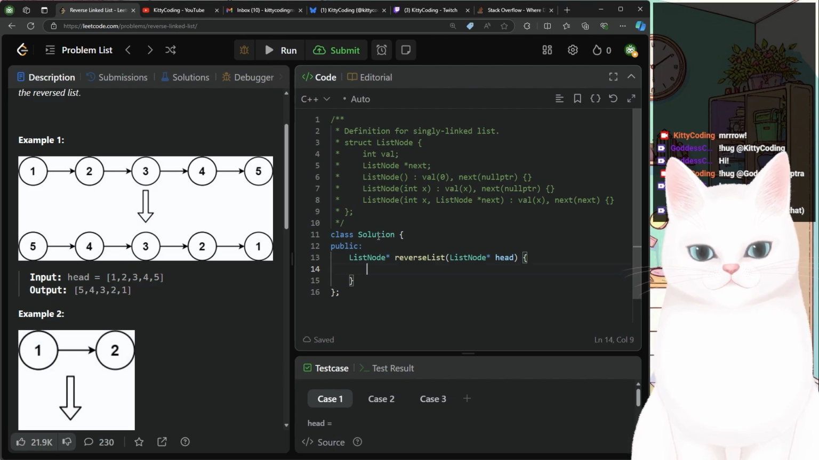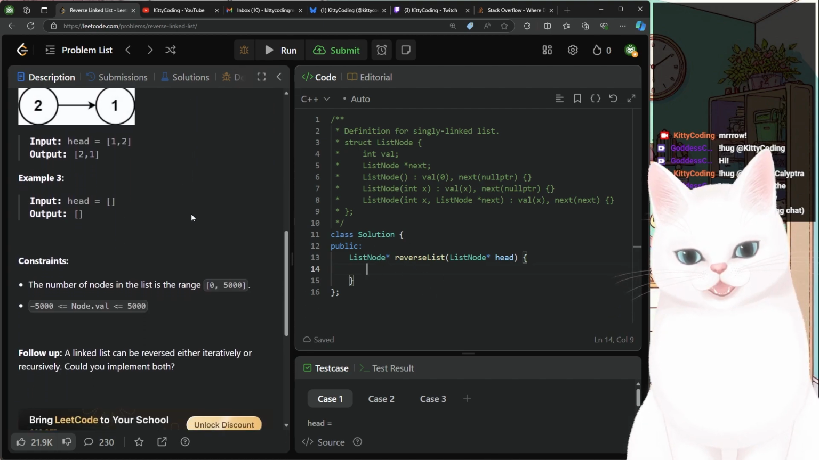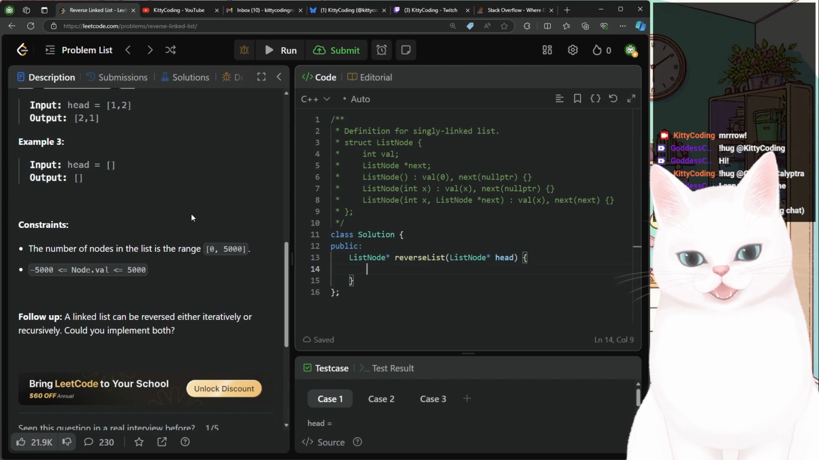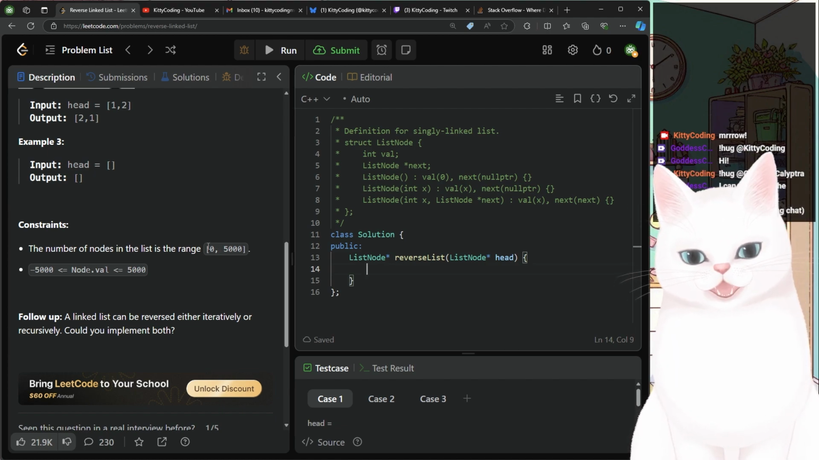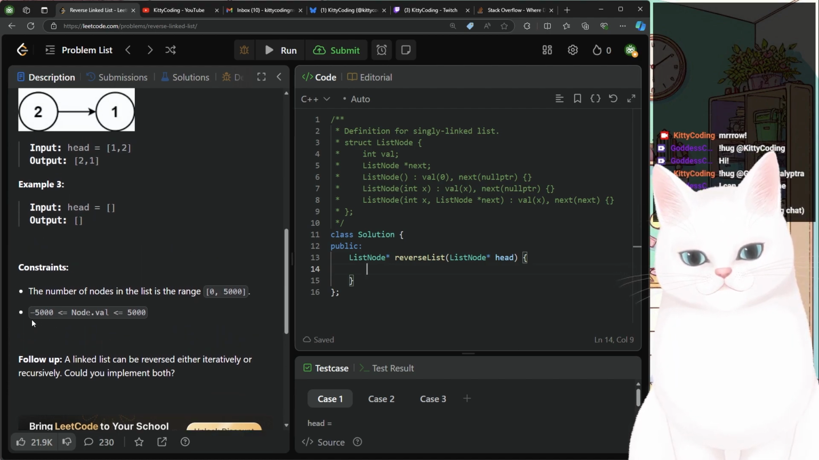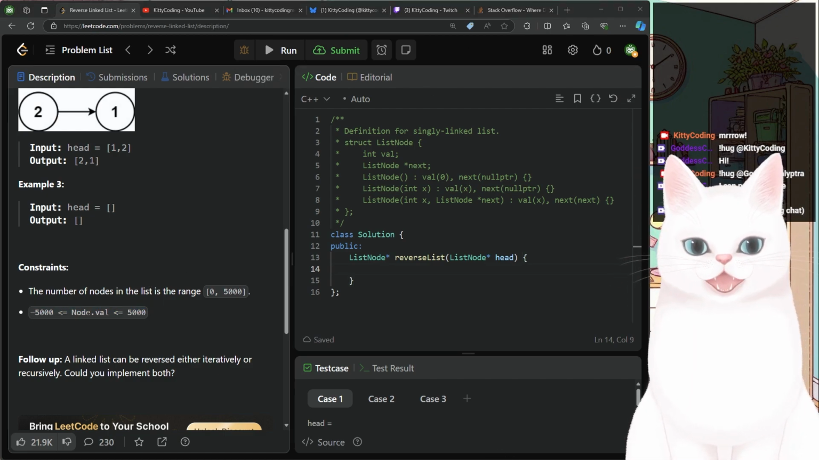I don't know if they intend for us to do this in place, or if they intend for us to create a new list made of new nodes. I think we can do it either way. One is called the in-place solution, and one is called the out-of-place solution. They're going to have at most 5,000 nodes, so we're not going to have millions of nodes here. And they say the values are between minus 5,000 and 5,000. That doesn't really matter, we're just copying the values anyway.